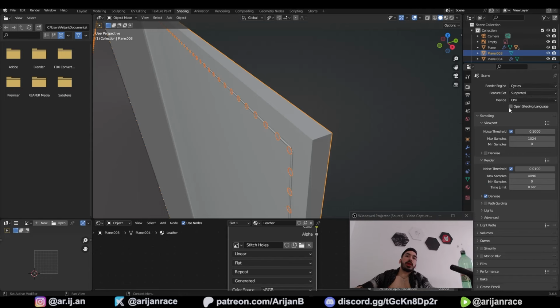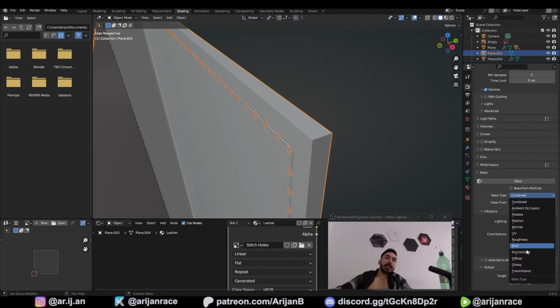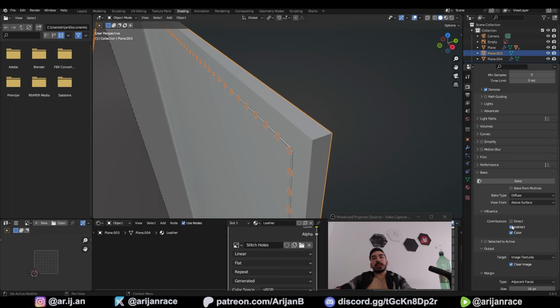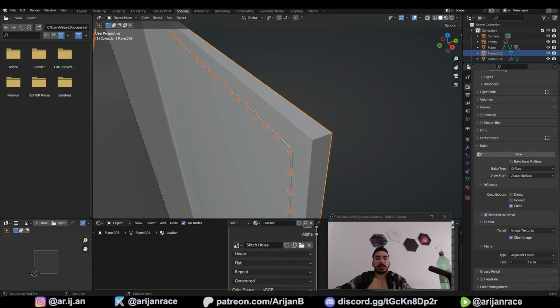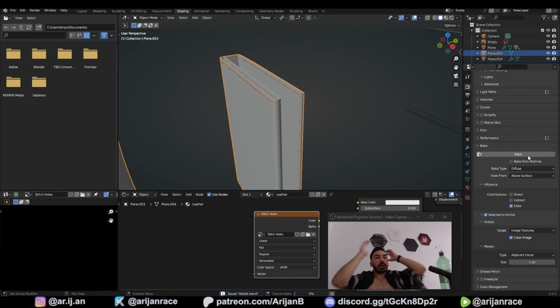In Cycles Render Engine, scroll down to Bake in Render Properties. Open that up, set the Bake type to Diffuse, uncheck Direct and Indirect, check Selected to Active, set the margin to 1 or 2, reduce the samples, and then hit Bake and wait and contemplate your life.